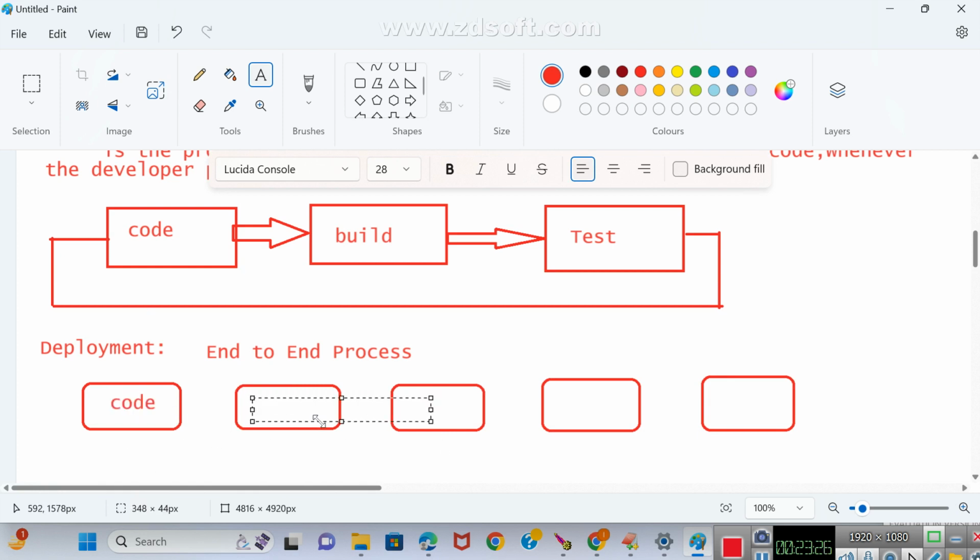Build. After build, we go for test. After testing, it will be moved to staging. The technical word is staging, or stage. Anyone tell me, what is the alternative name for staging? Staging is nothing but pre-production. Good. After that, the final name is prod server or production.